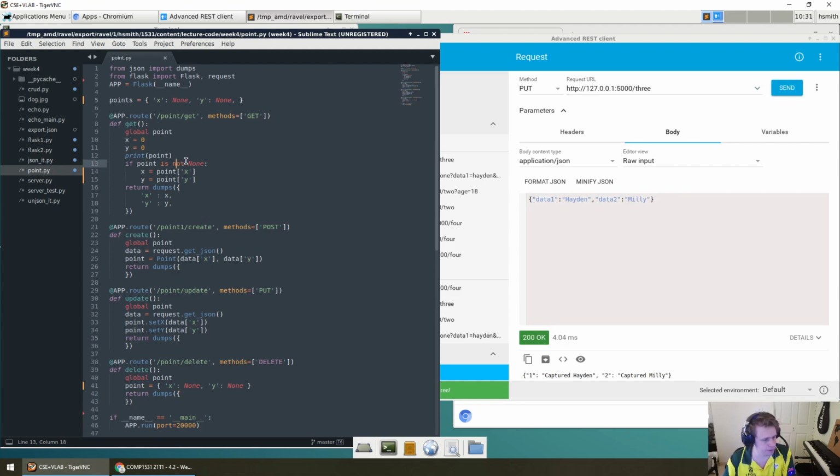Let's go through them. The first thing is we're defining a point in Python. It's going to be a global variable, and it's a dictionary which contains two keys. One of those keys is X and one of those keys is Y, right? By default, they're both none. So when someone calls /point/get, which is a URL on my server, I'm going to set X and Y to 0 by default. Just local variables.